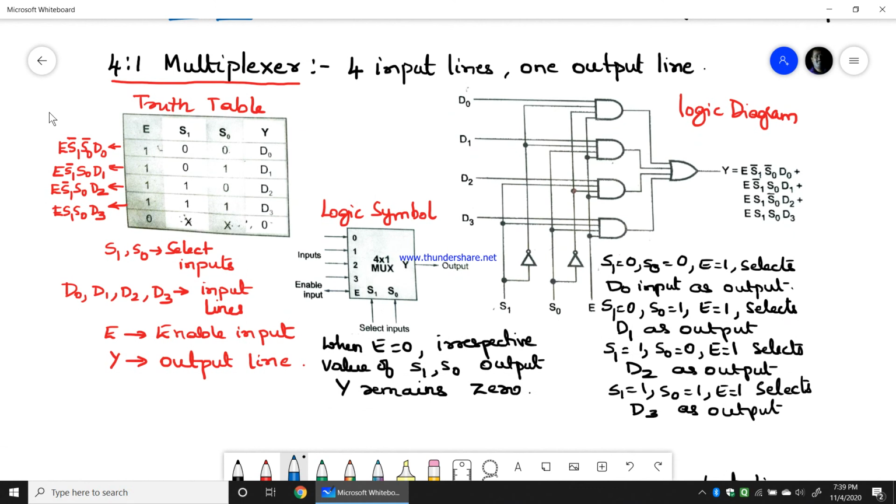So 4:1 multiplexer. 4:1 means 2 to the power of 2 to 1. When I say 2 to the power of 2 to 1, n equals 2, which means you have 2 selection inputs. Therefore you can see 4 input lines and 1 output line. Even now we will have an enable input. This is an active high enable input. If this is 0, irrespective of the value of the selection input, the output remains 0.